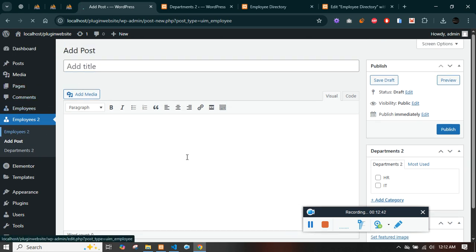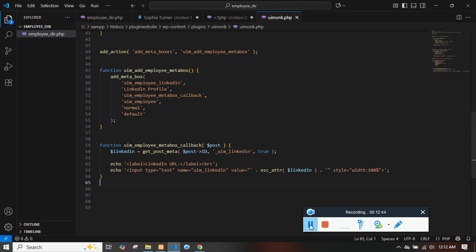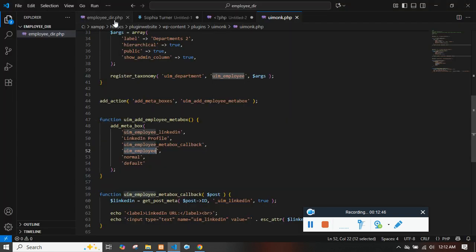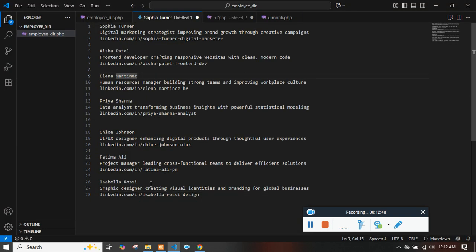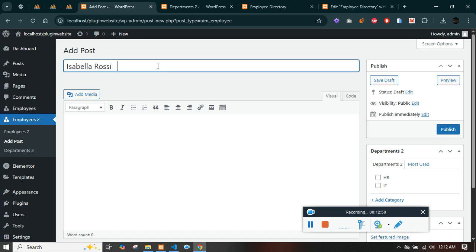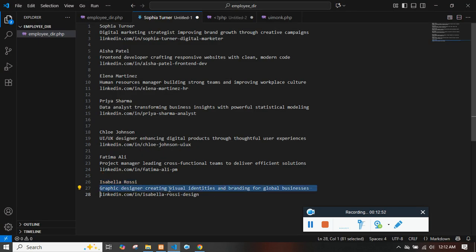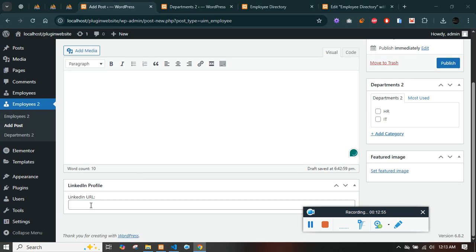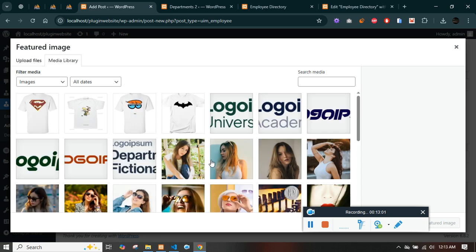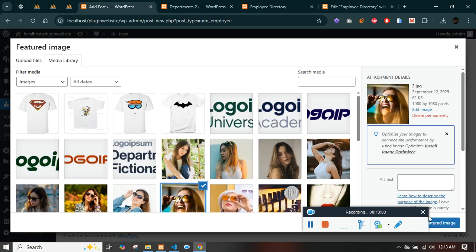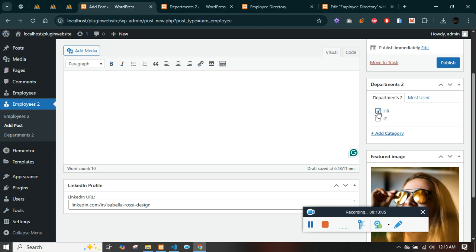Employee 2. So you see it's available. Let me just add the first name and the description, and this won't work as of now because we have not linked this field. Let me select a lady image and then choose an HR department.